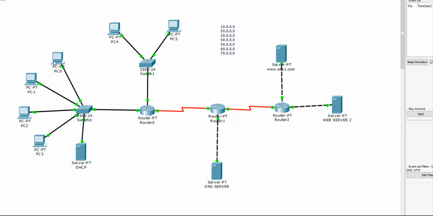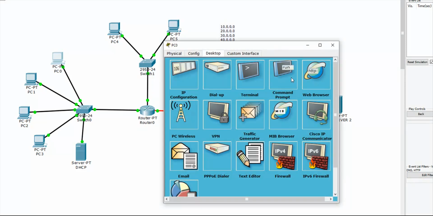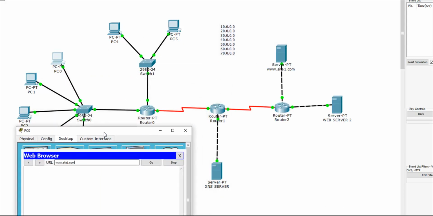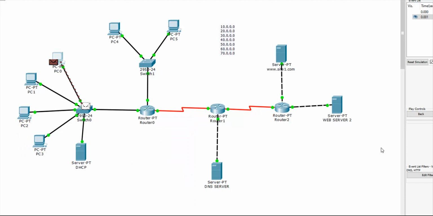So let us take the first machine. See here, I am going to the web browser. From the web browser I am going to type www.site1.com. So keep it like this, enter, then you can give the auto capture here. If you give the auto capture, you can see the packets, how the packets are moving.